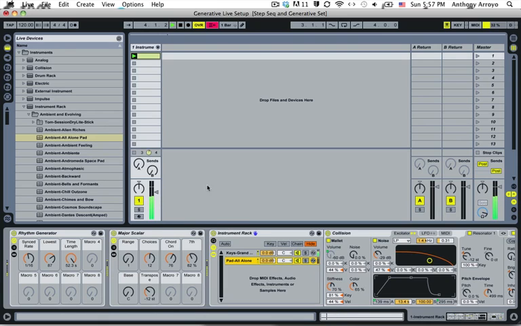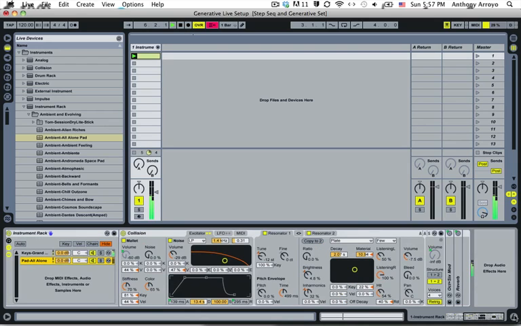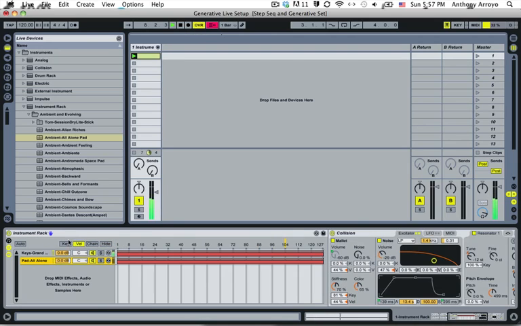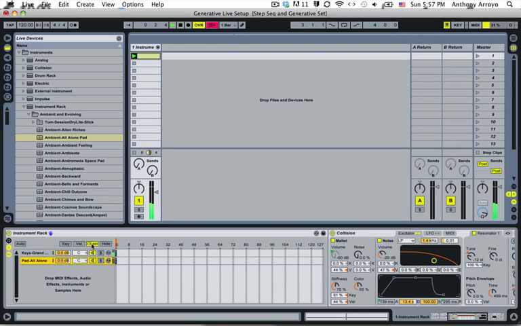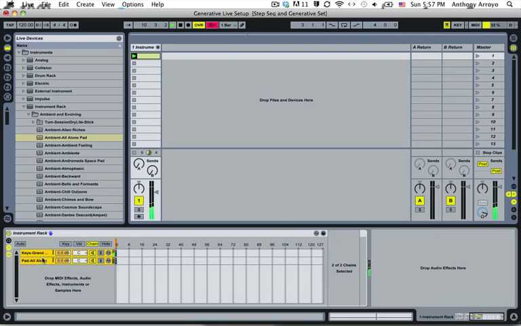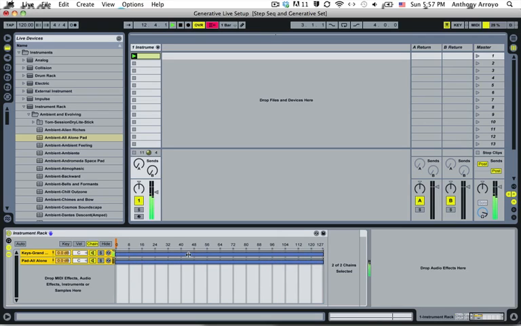And now the notes that go through are going to be playing both of these instruments, which is not exactly what we want. So we want to be able to separate the two. So let's go over to chain. I'm going to select both of these and drag these bars out.